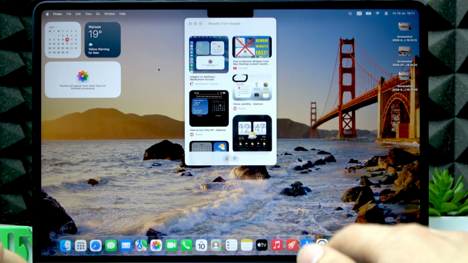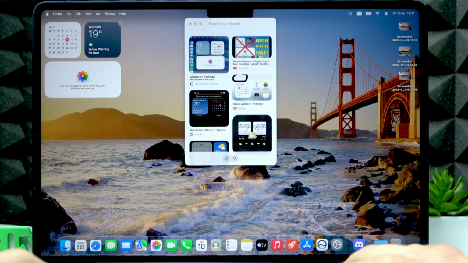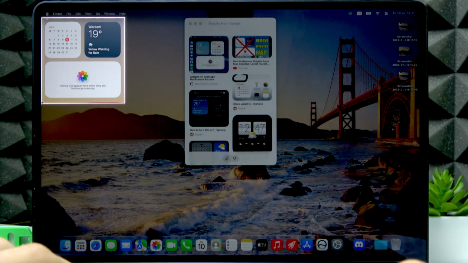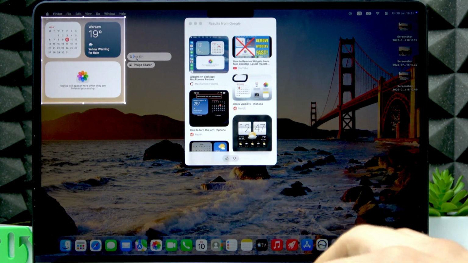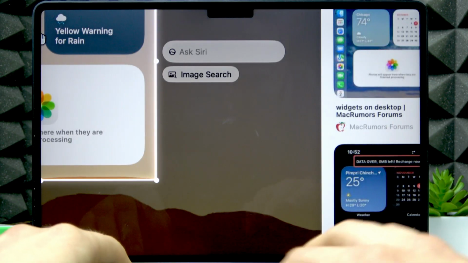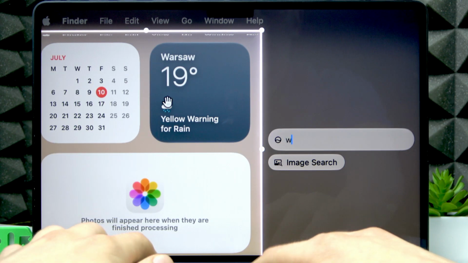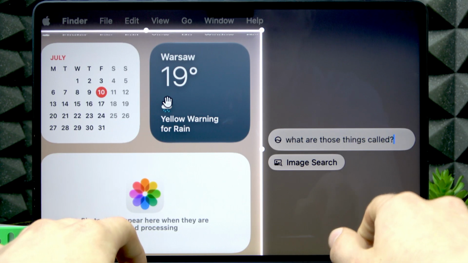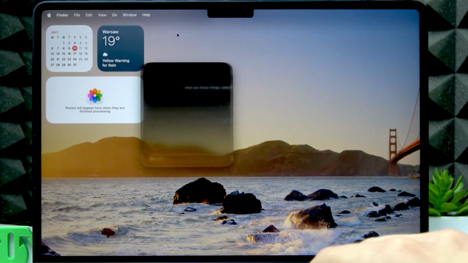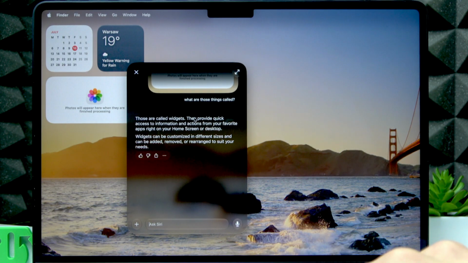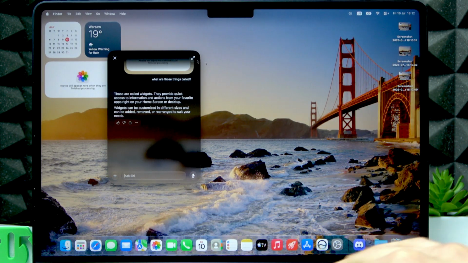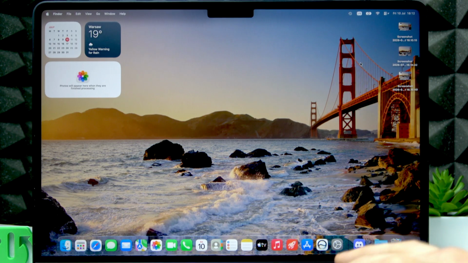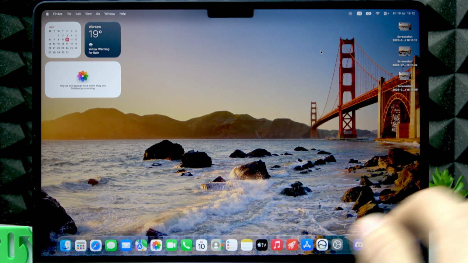And if we ask Siri, let's just make this selection once again. If we ask Siri, we can ask it anything. So we can, for example, say, what are those things called, right? And hopefully it will tell widgets, although, yeah, widgets. But sometimes it still gives some weird results or incorrectly identifies things on the screen, but most of the time it will give you accurate answers.